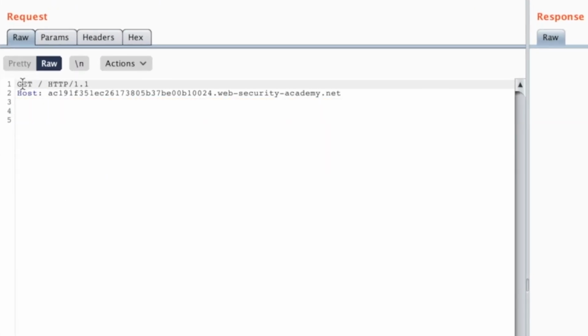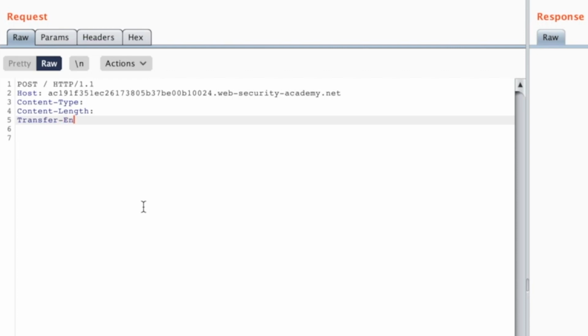I'm deleting these. I'm going to write POST again. As you know, there are three HTTP headers that we're using: content type, content length, and transfer encoding. Transfer encoding will be chunked. Content length, I will explain that later. Content type will be application/x-www-form-urlencoded, if I don't make typos.